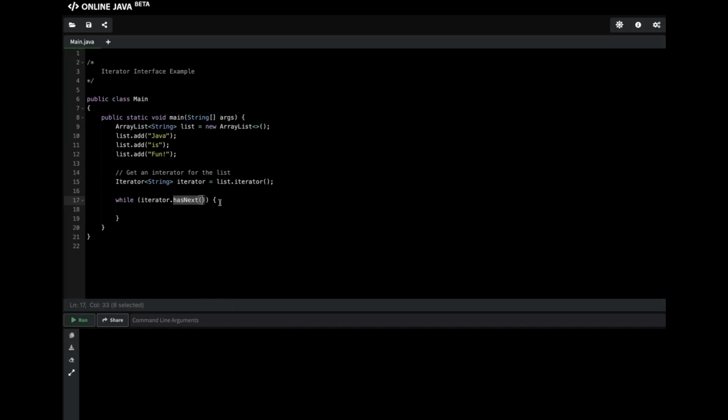And we use the next method to get the next element. As long as there's still more, we're going to keep on fetching it using iterator.next. And we will just simply print out the tokens or languages in this regard. This is a very basic example of how to use the iterator interface. Let's run it.